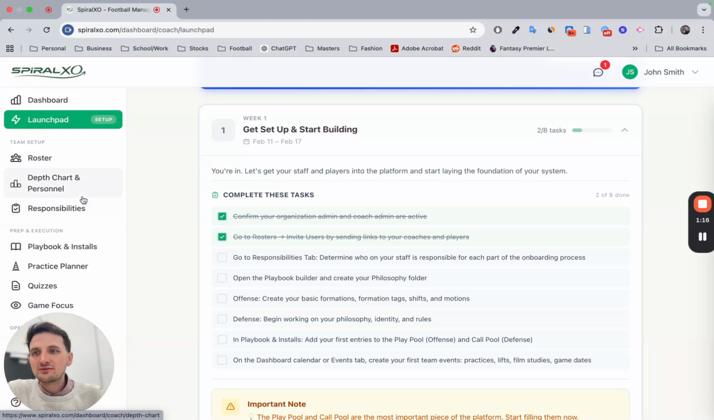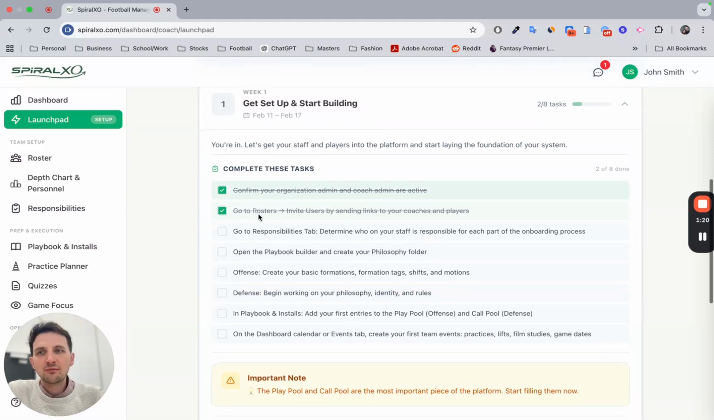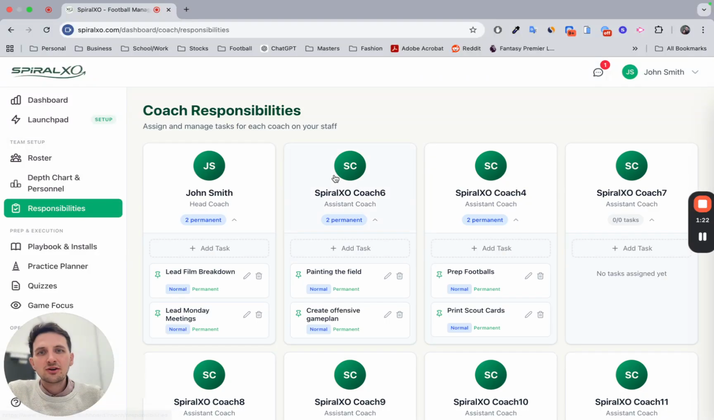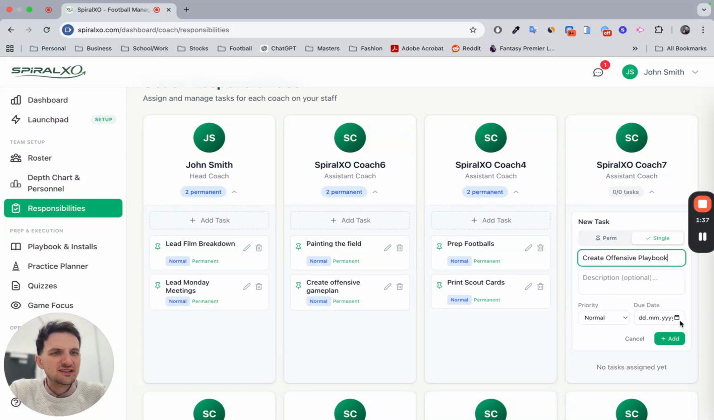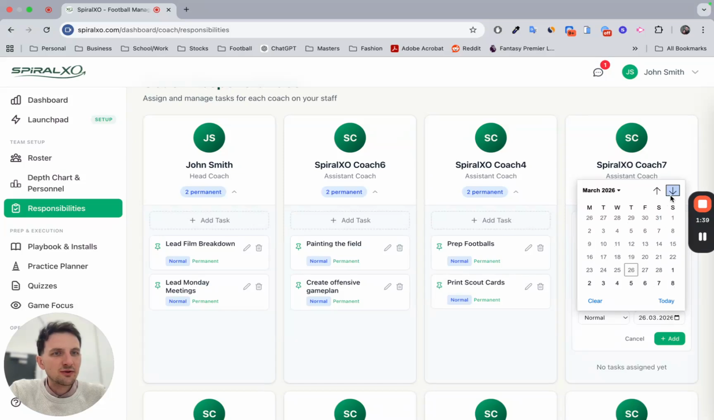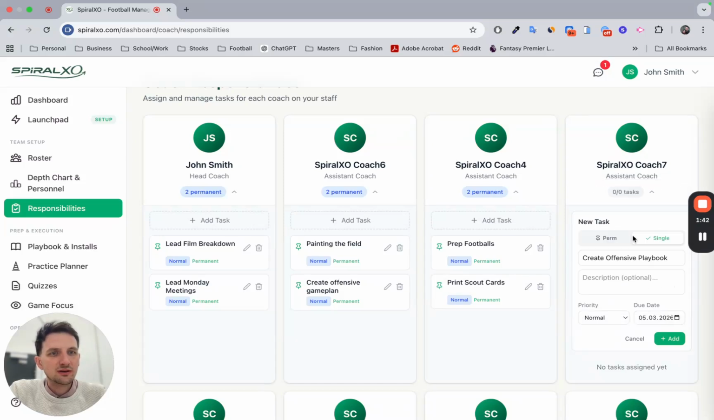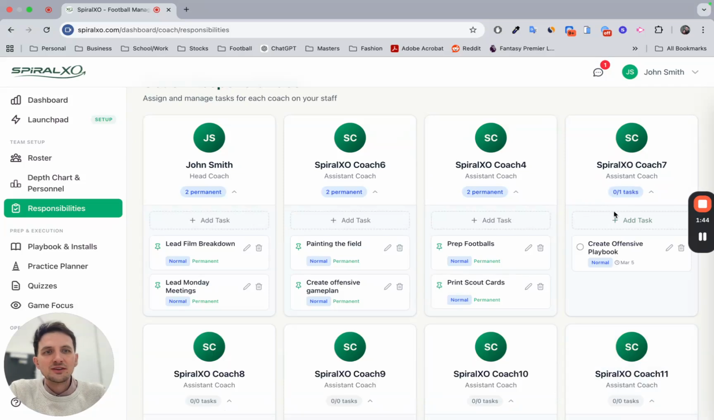It's also going to be a lot of work getting this entire thing done and getting your team onboarded. So we're going to use this coach responsibilities tab here to determine who's responsible for what as part of this onboarding process. As coaches get added, they'll have their own unique slot here. You can just click add task, and it could be a single task. Say, for example, create offensive playbook. Let's have a date this is done by, say next week, and let's add it. Now that coach will have that assigned to them.